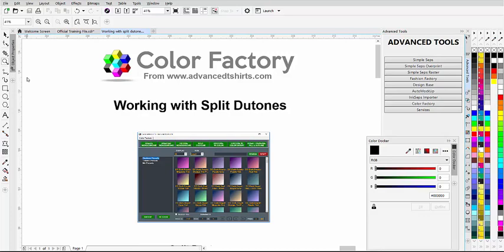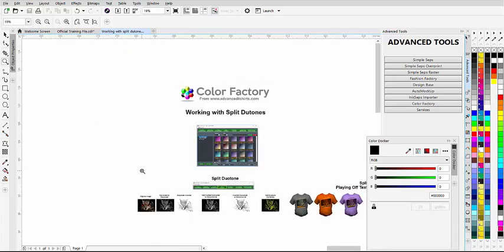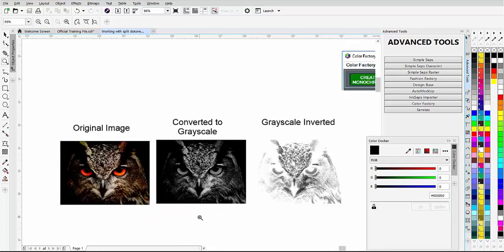In this video, we'll take a look at working with the Split Duotones from the Color Factory for CorelDRAW from AdvancedTshirts.com. The Split Duotone is unique in that we take the original image, convert that to a grayscale, then invert that. That effectively separates our background and our foreground for our monochrome. So they're two separate objects, so we can work with them individually as opposed to just having one bitmap.